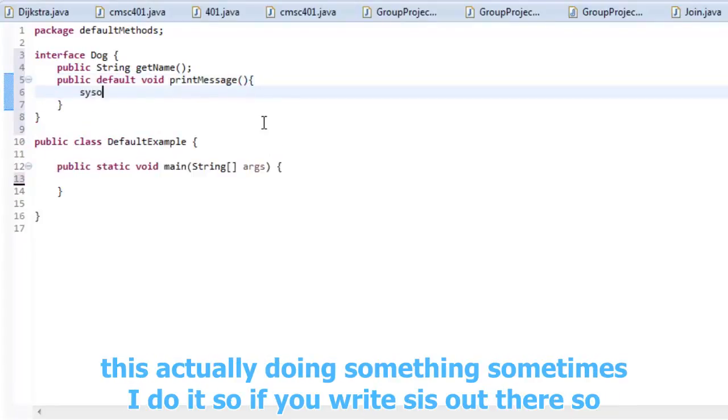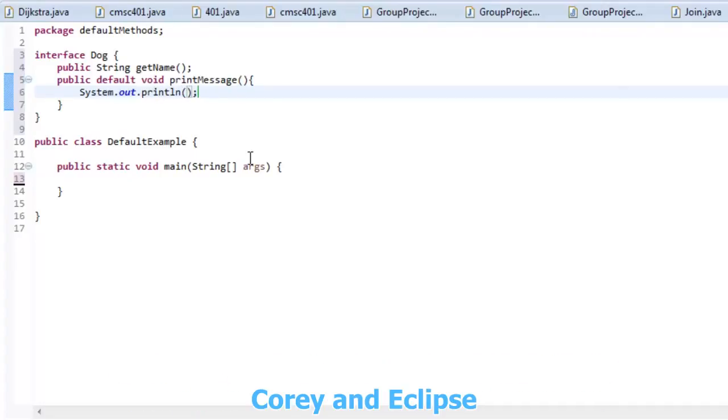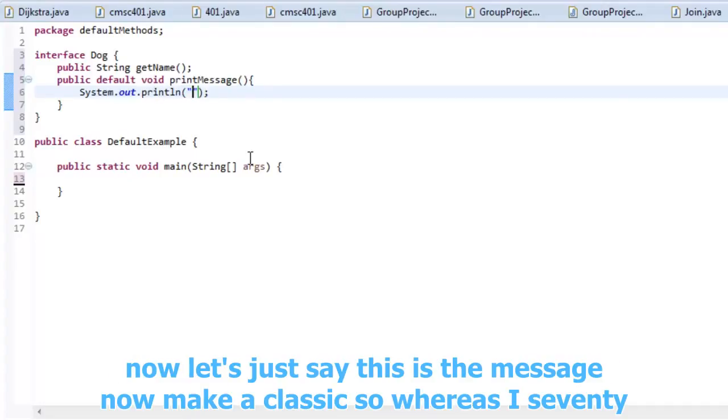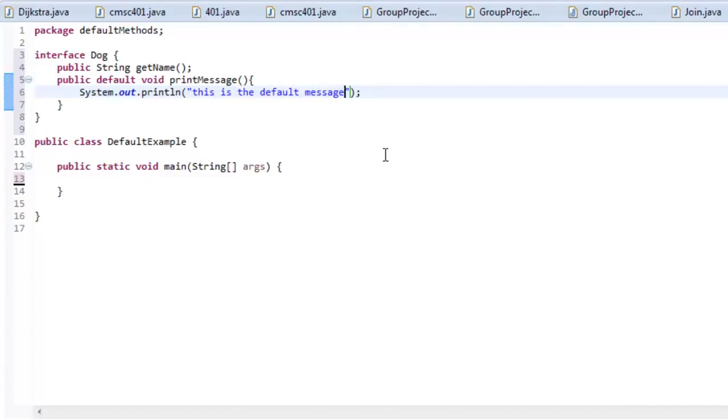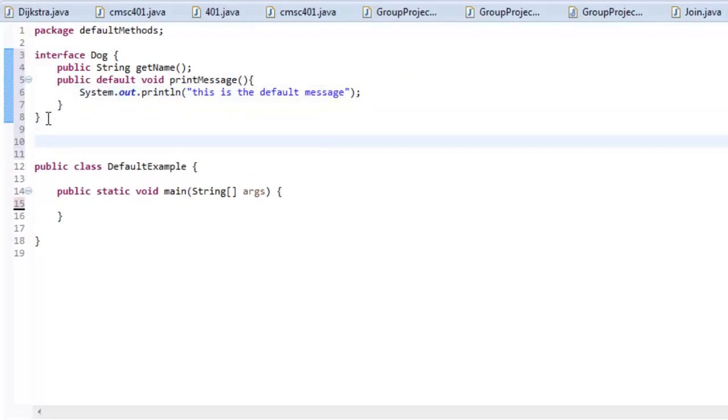And I'm just going to do a sysout, and if you write sysout or syso, and you hit control space, it'll automatically complete System.out.println for you in Eclipse. So now let's just say this is the default message. There we go. And now let's make a class that implements Dog.